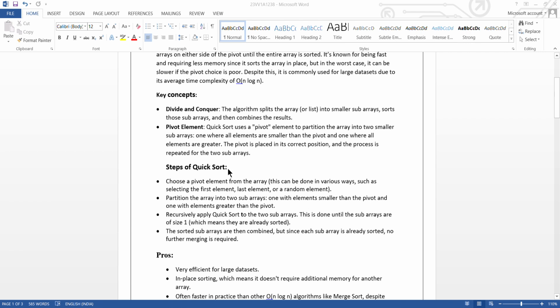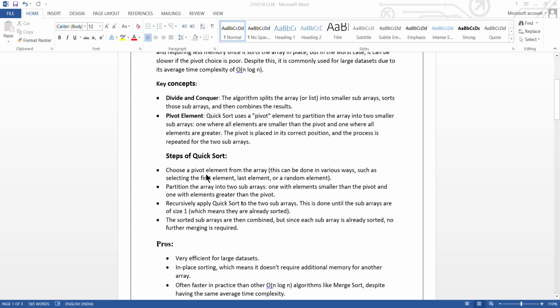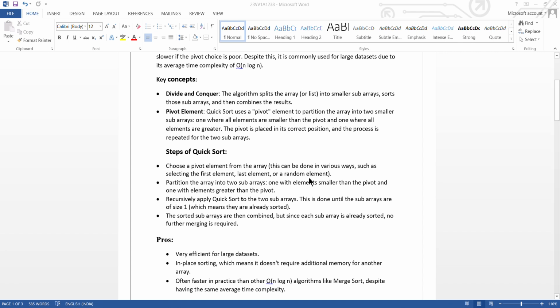Steps for implementing quicksort. First, we have to choose a pivot element from the array. This can be done in various ways, such as selecting the first element, the last element, a random element, or any element present in the array.